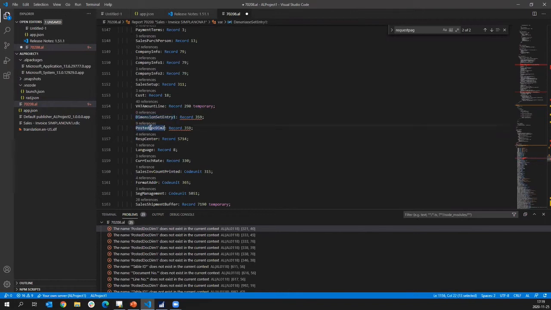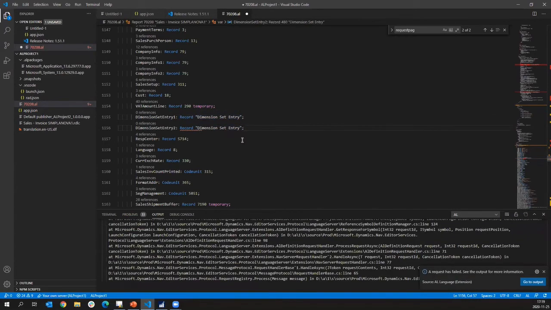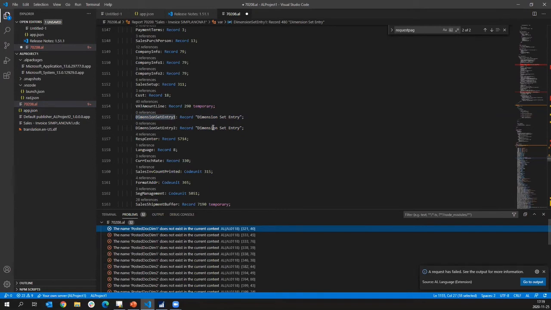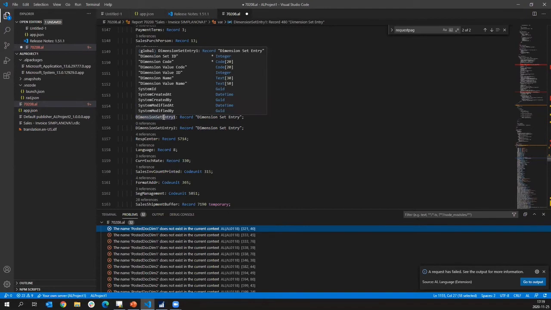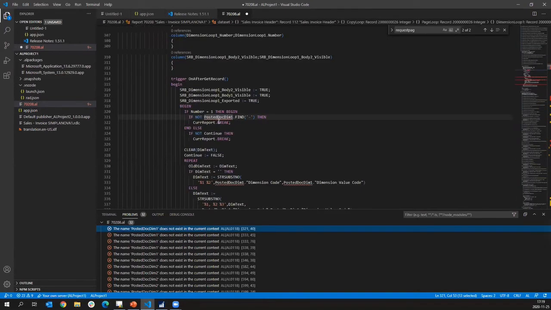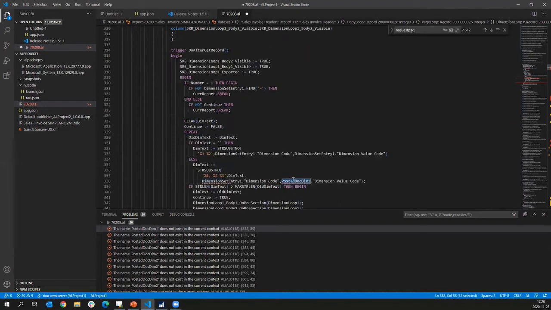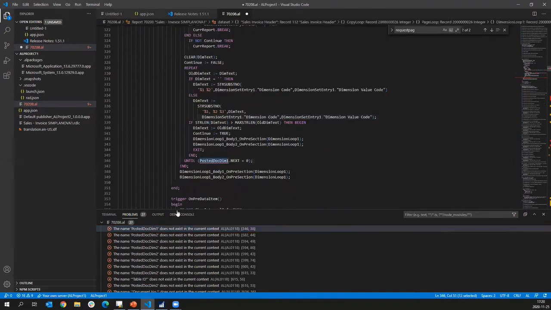This will be dimension set entry 2, and instead of this table we should make dimension set entry. Let's copy this part and the same here. Okay, dimension set entry. And right now we see that we have more issues as I have changed the posted document dimensions to dimension set entry. So we just need to fix that part manually, and this is really simple. I just need to paste in all the parts dimension set entry. So it will take just a couple of moments. I'll go through all these issues.